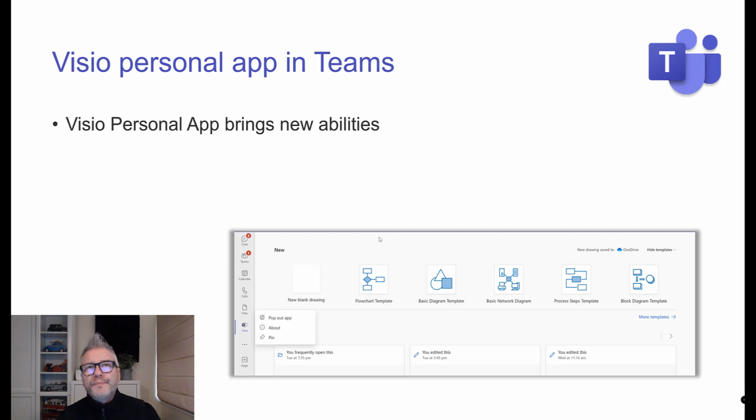Okay, Visio personal app in Teams. So you might remember, and I'm trying to think when this was, maybe 4 months ago-ish, don't quote me on that, Visio, a lightweight web version of Visio, got added to 365 for all the licenses, I believe all of them, so everyone could start using Visio.